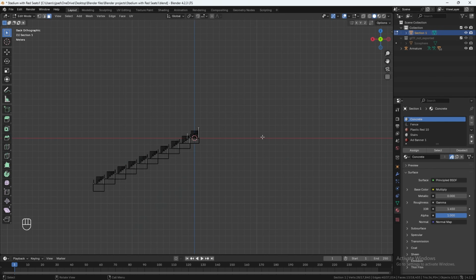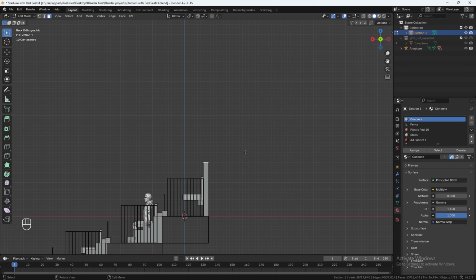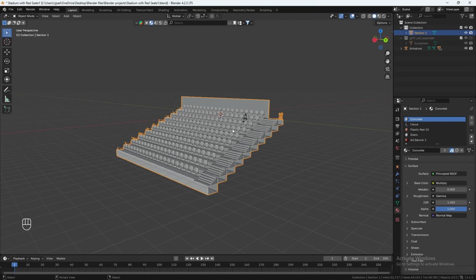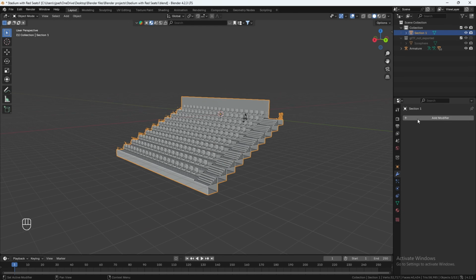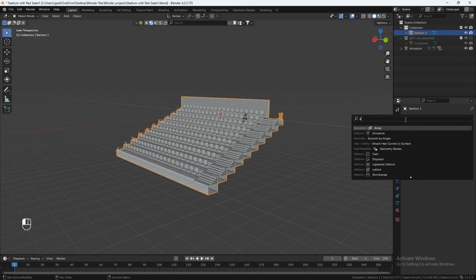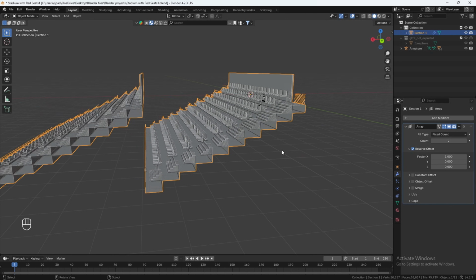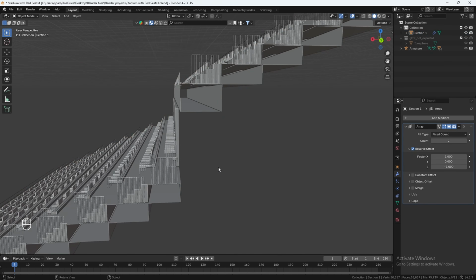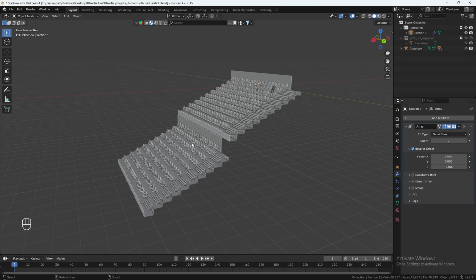Let's go to the Y view. Let's hit G and then Z on our keyboard, and we'll scale up. Now with the section 1 object selected, let's go to the modifiers. Let's add another array modifier. We'll do -1. That's pretty much it. And now you have 2 sections.